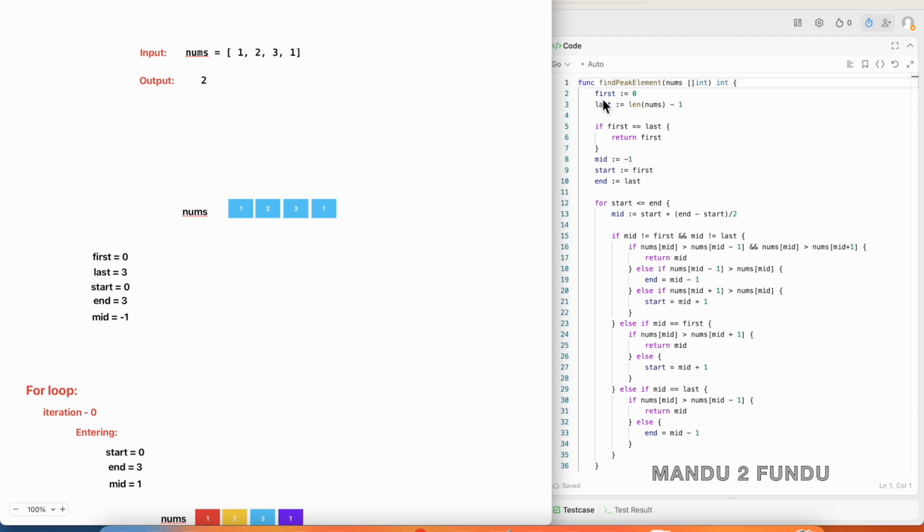First we initialize the variable first with the index of the first element and last with the index of the last element. For this case it is 0 and 3. Next we check whether first and last are equal. In this case it is not. So we go ahead and initialize the mid index value with minus 1, and then we initialize the start and end pointers with the first and last variables' values respectively. So start is 0, end is 3 and mid is initialized with minus 1.